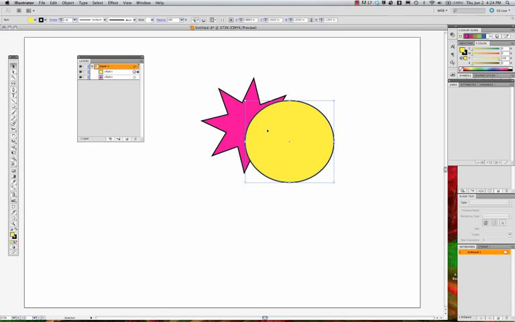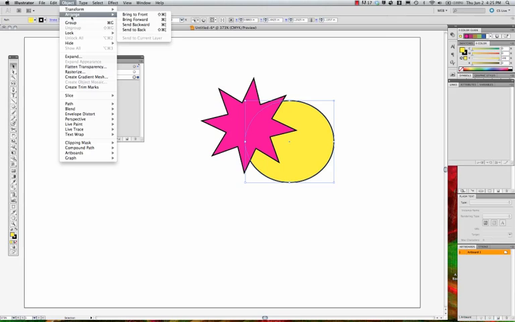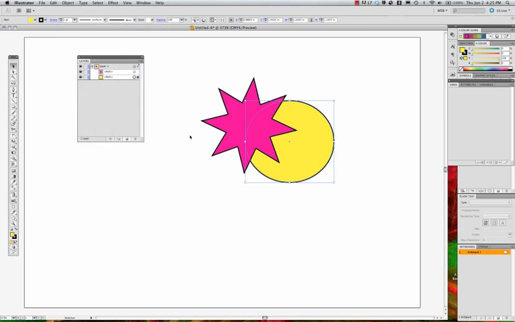Okay, so the circle is over top of the star, and if you want to rearrange those, you can simply drag and do that. Or you can use the command and brackets. So the right bracket brings it forward, the left bracket brings it back. That's also able to be done here in the arrange. Bring to front, bring back, send backwards, so on.